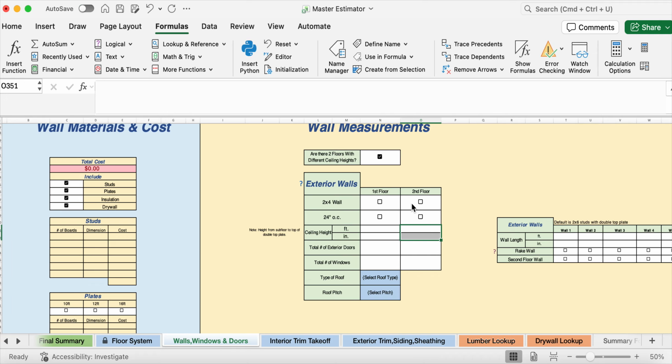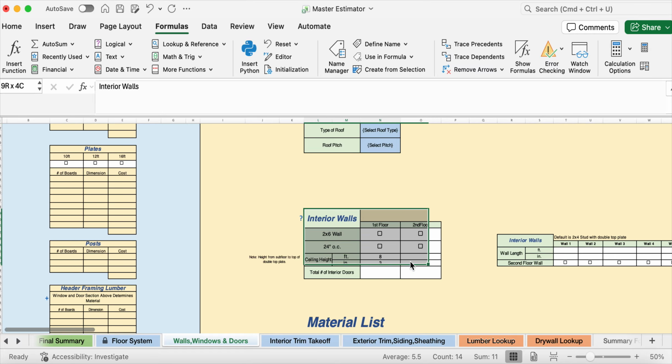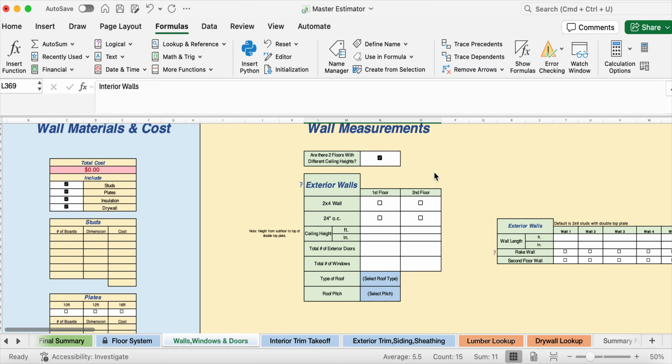So first thing is, default is going to be 2x6 wall for our exterior wall, right? So this will just be our exterior walls right here, and this will be our interior walls down here. So default is going to be 2x6 walls, 16 on center. If that's not the case, then just check these boxes accordingly. So for the first floor, we said is going to be 8-foot ceilings, and second floor is going to be 9-foot ceilings.